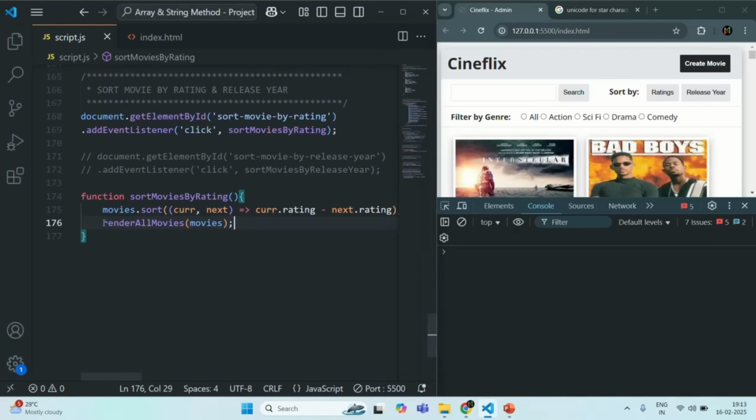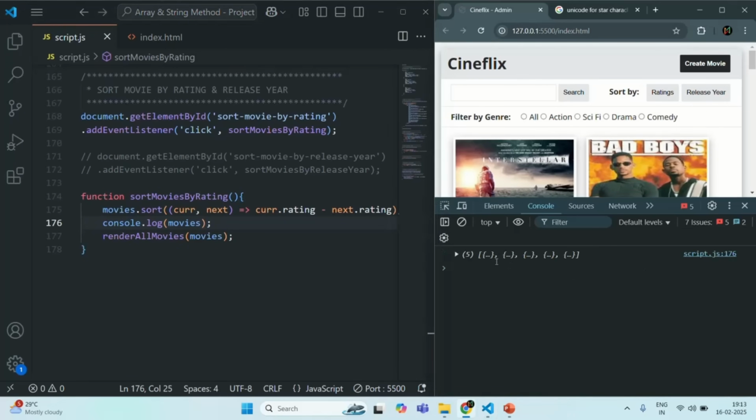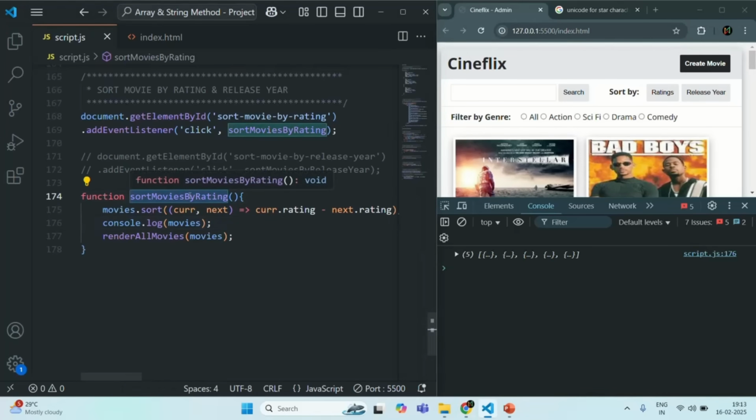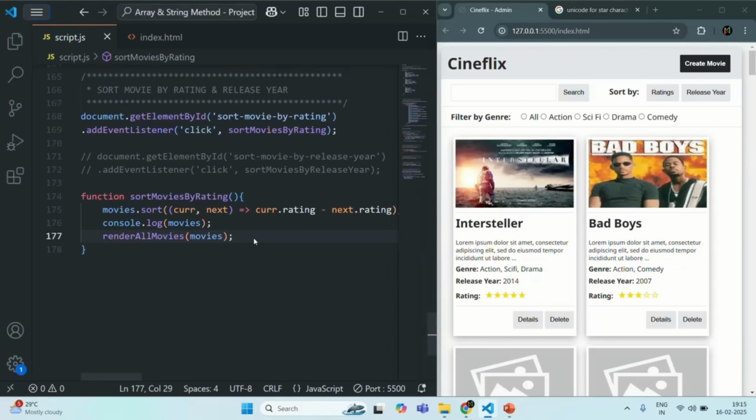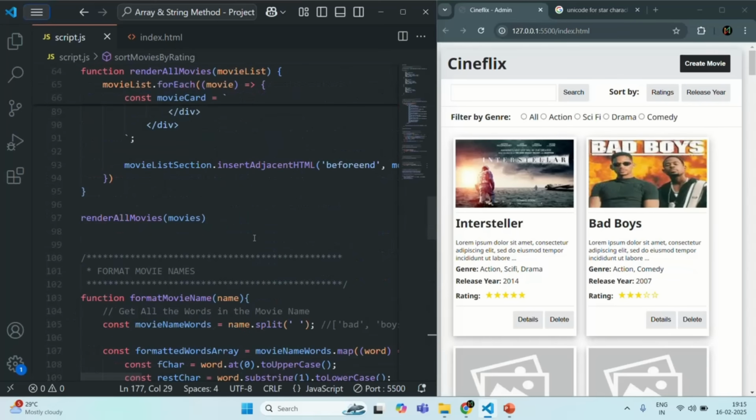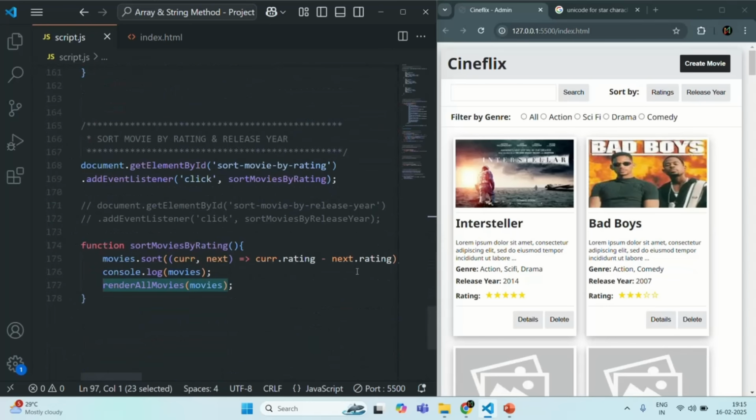Let me add a console.log statement here just to check if this method is getting called or not. If I save the changes and if I click on this ratings button, this sort movie by rating method is getting called. But for some reason, the UI is not getting updated. You see, the movies are sorted in ascending order, but the UI is not updating here. Let's see why that is. If I scroll up, we are calling this render all movies, and in the same way, I'm also calling it here, right? So ideally, it should be rendering the movies in the sorted order, but for some reason that is not happening.